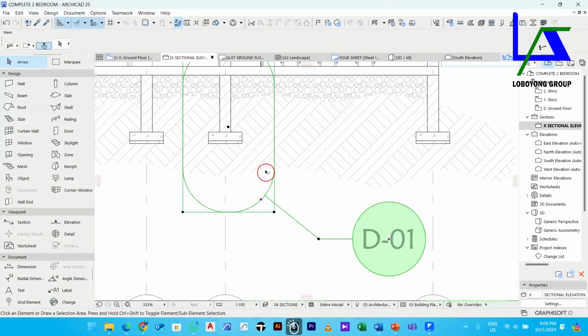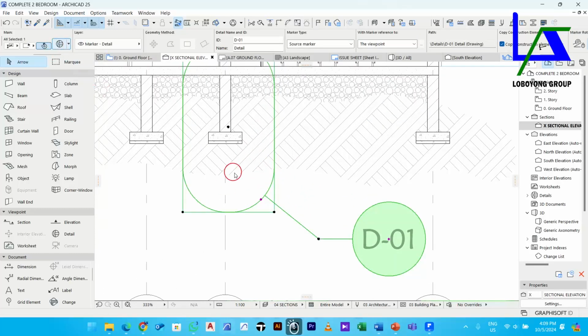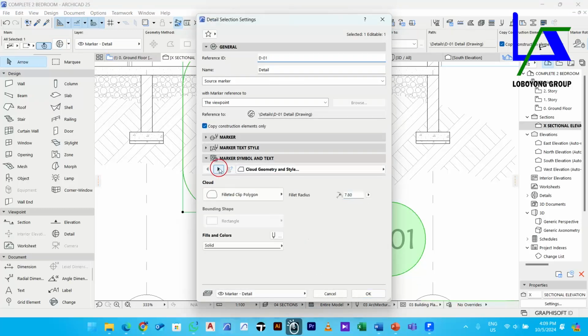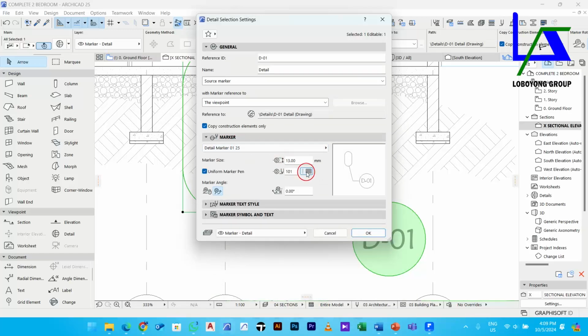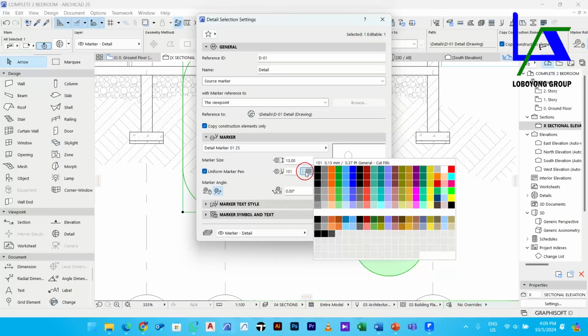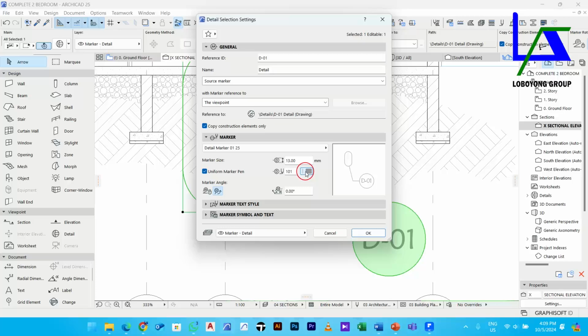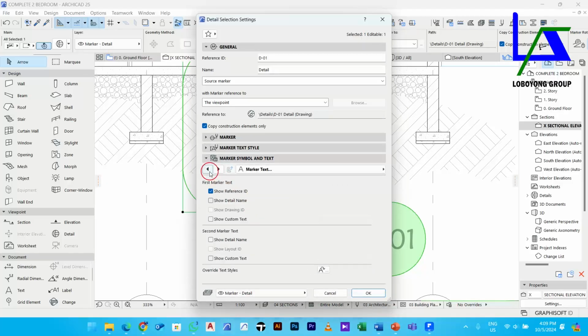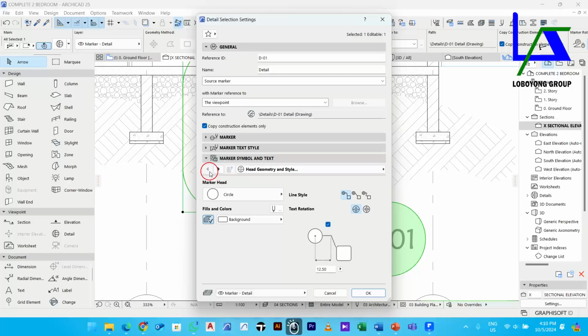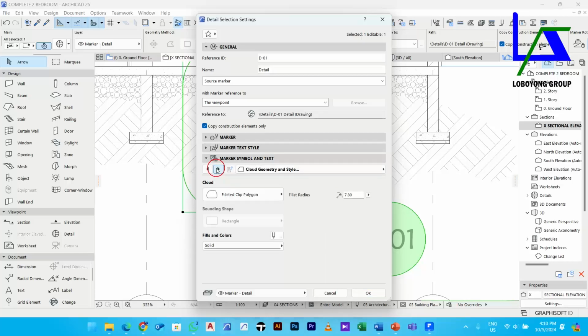Then this one is supposed to be a hidden line. So now, go next. So this one, the marker, this color is okay, but marker style, let's change it to be hidden line. The line type to be hidden. So you scroll.